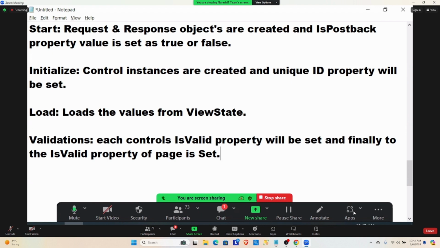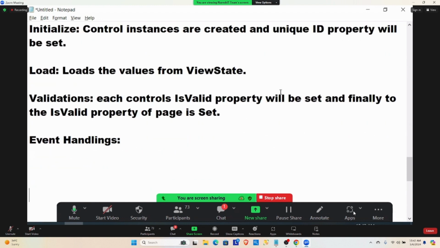Next stage, event handling. Nothing to understand here. It executes control events and cached events. Got it? Control events, like a button click. Cached events means events that are cached.